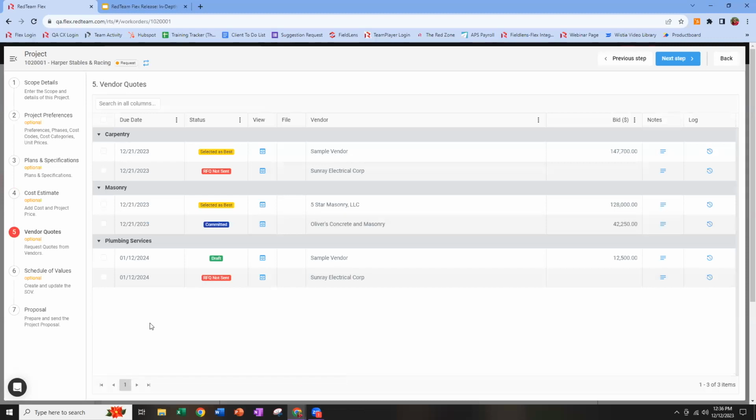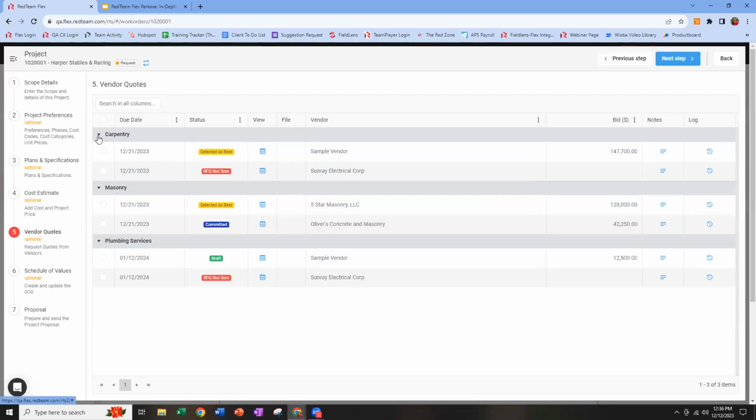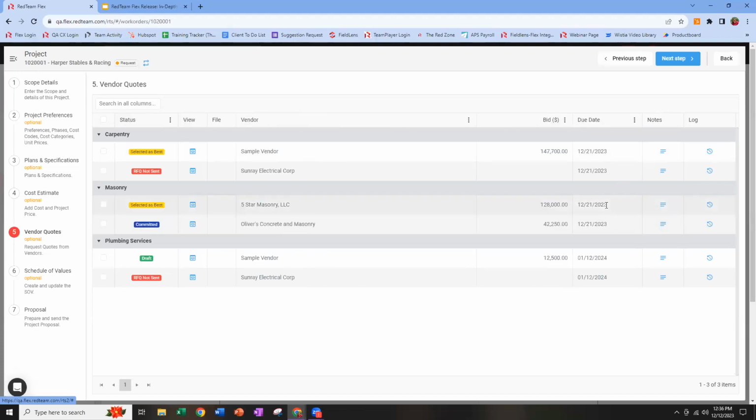But if you're using the new bid packages, you're automatically going to get this new vendor quotes page. And you can collapse and expand each bid package. You can see those statuses are marked really nicely and color coded. And then our columns, like we said, can be rearranged. So if we want to put the status over here and the due date down at this end, we can do that. We simply drag and drop.